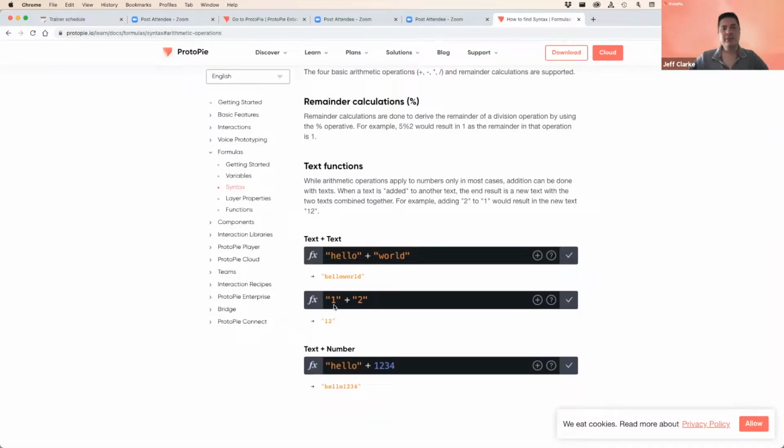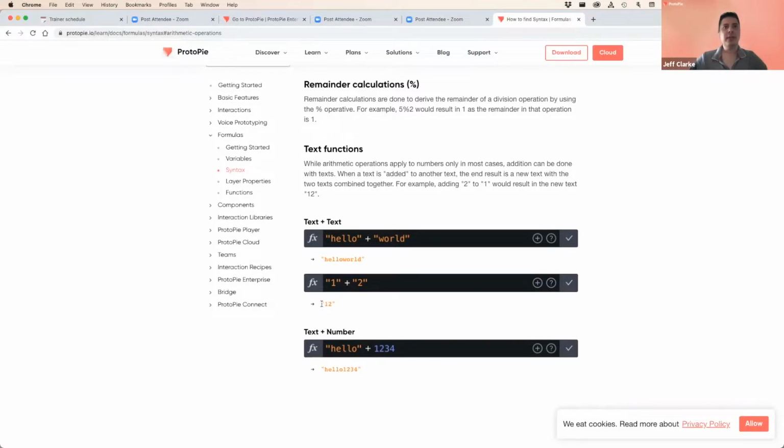And interestingly, if you use text and you have numbers in between, ProtoPie won't do math on those. It's not going to say 1 + 2 = 3. It's going to join these two pieces together because by using the double quotes in here, you said this is static text and this is static text. So the result you get is the text 12 joined together.